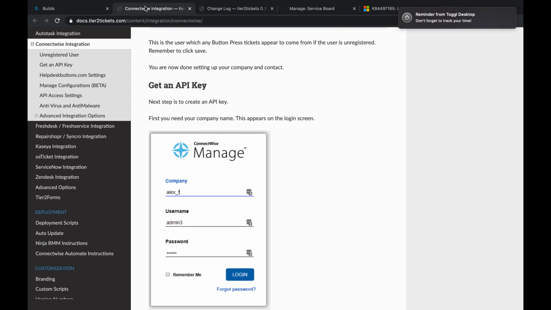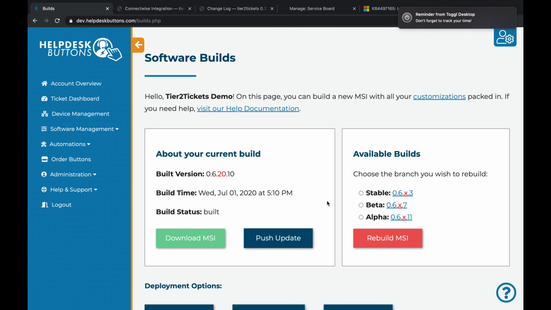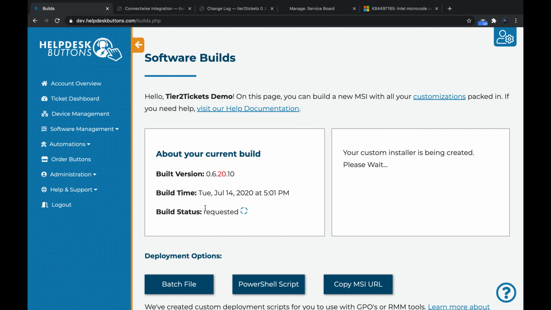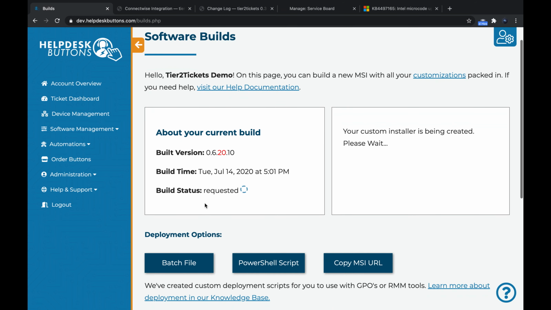So you've got that available there with the links. You can see what the documentation is saying. And so you can choose. I would like to use the stable build, and you would hit Rebuild MSI. And when you choose Rebuild MSI, it'll go ahead and just rebuild a new one. You can navigate away from this page. You don't have to be on it.